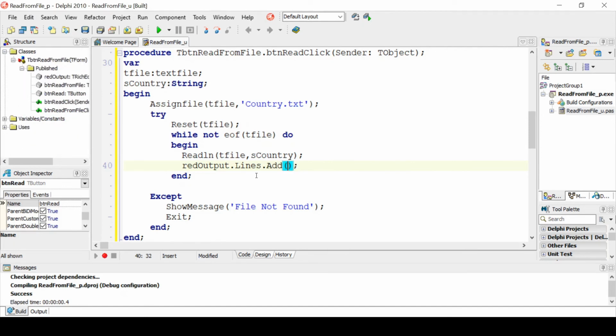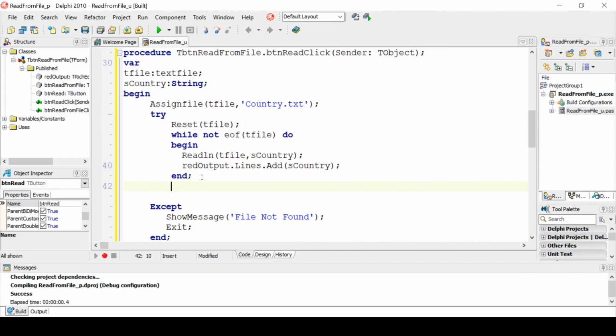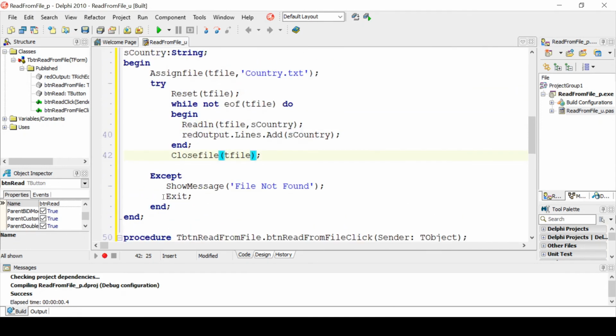At the end of my while loop, do not forget, we need closefile. I need to close the file, and I'm closing tfile. So using the try except, I'm using exception handling techniques to catch an error in the event of the file not being found.